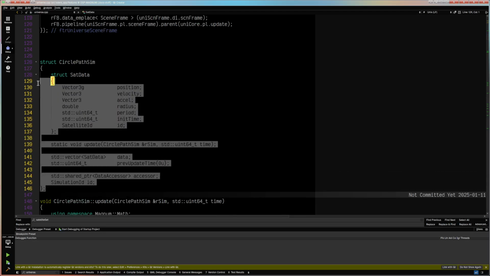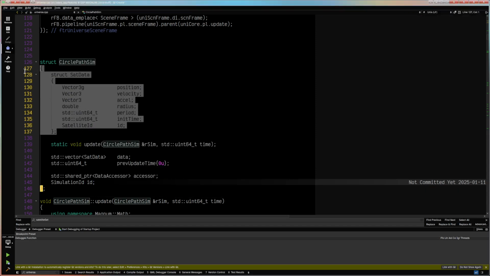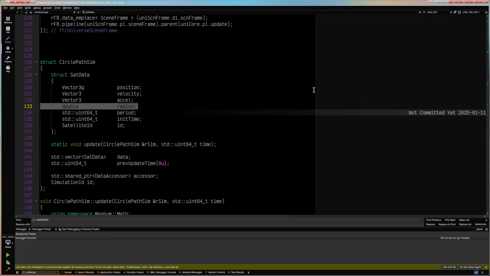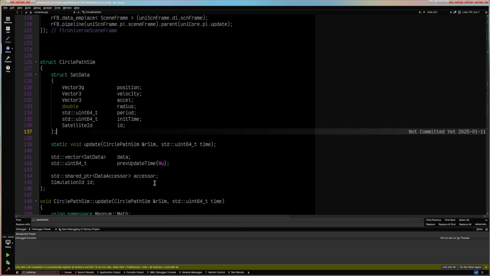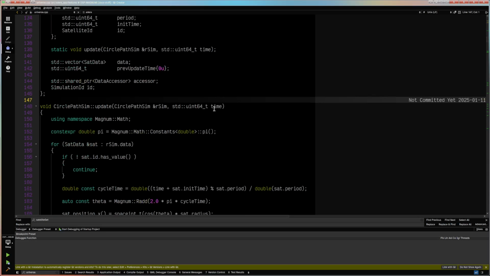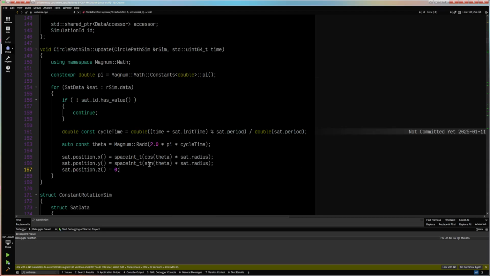So yeah, you see, the way that I'm writing this is that I can keep the simulators as simple as possible. See, this is just plain old C++. That's a struct. You have position, velocity, acceleration. This is radius around the center, period, initial time, and ID. And you just have to call this update function with a time multiple times, and that would just do sine and cosine to rotate around.